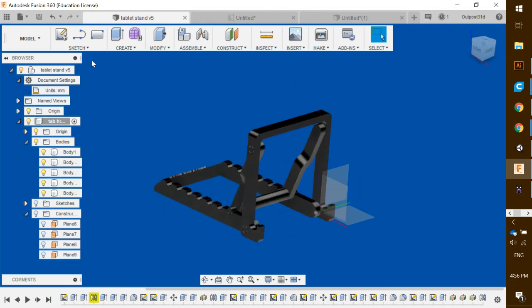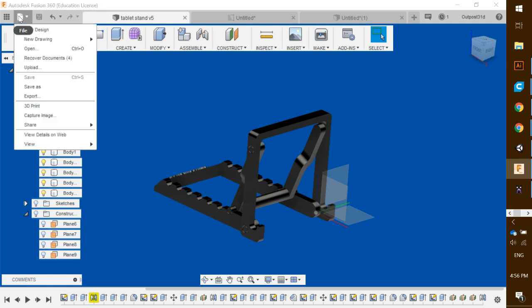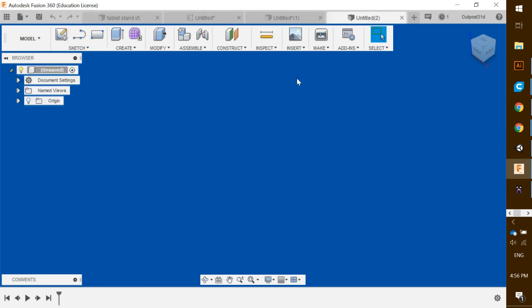So to get started, go to the top left corner up here and click on the file icon. Click on New Design and it'll give you kind of a blank slate right here. What we want to do is see this little icon that says Document Settings. So click on that once and that should drop down the units that you are using. Now make sure you're in millimeters. If you need to change that, just click on this little tag right here.